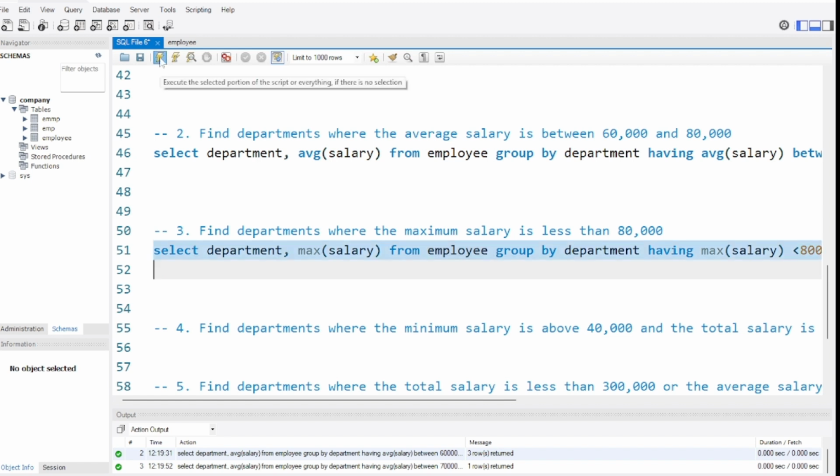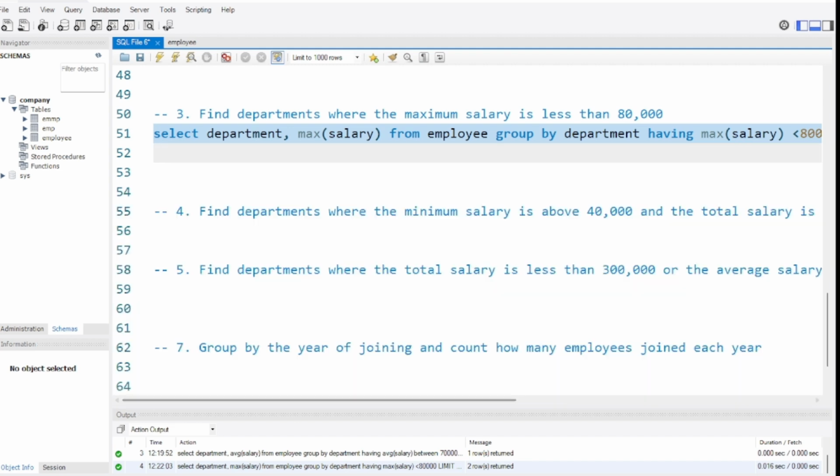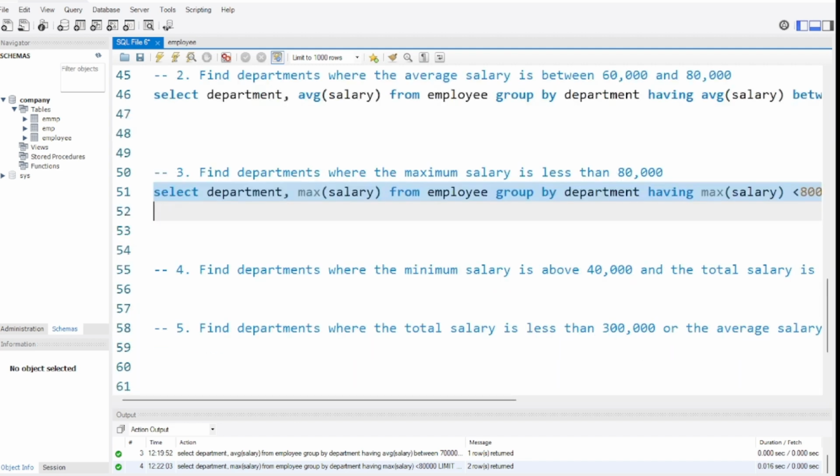Now let me show you. See, finance, maximum salary less than 75,000. HR, maximum salary less than 72,000. Clear? For IT, maximum salary is more than 80,000. That is why it is not shown.